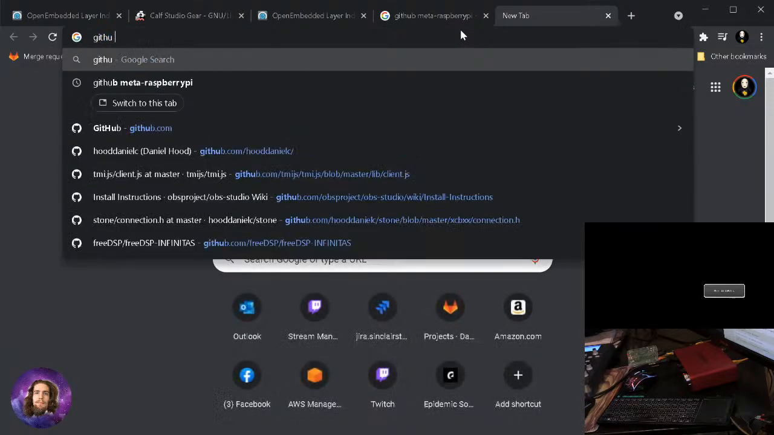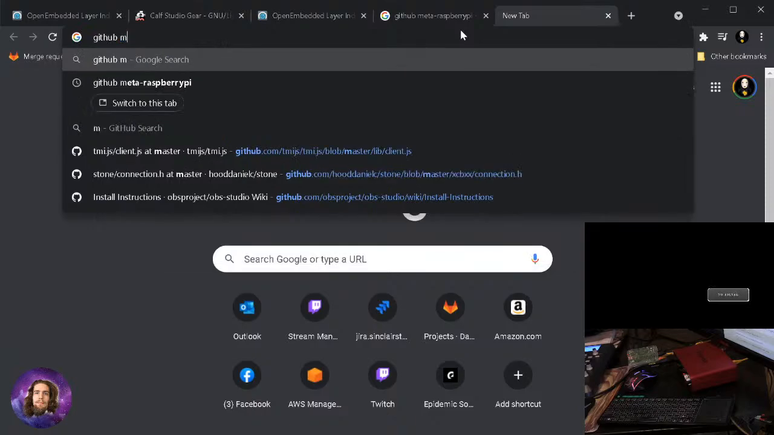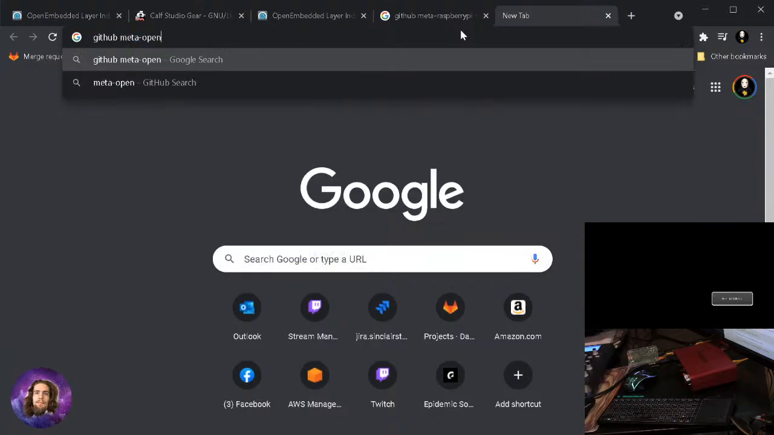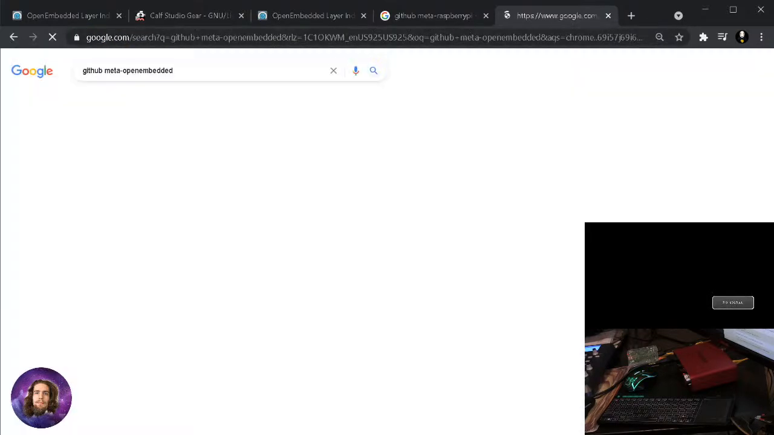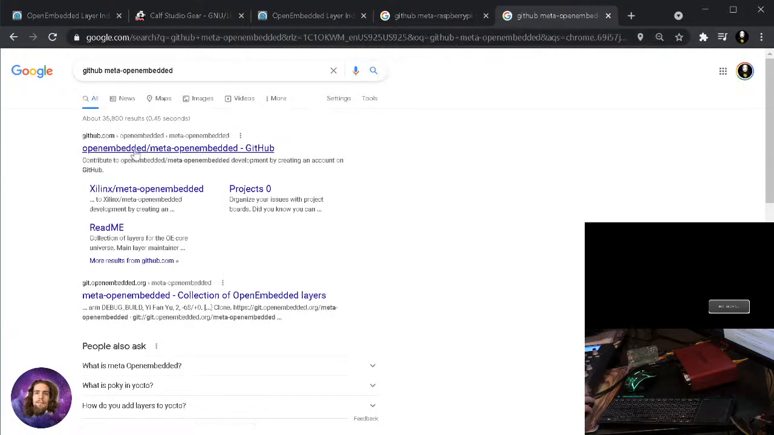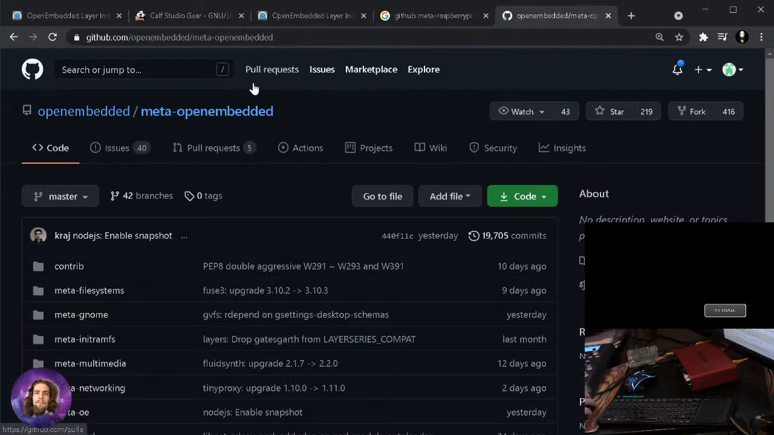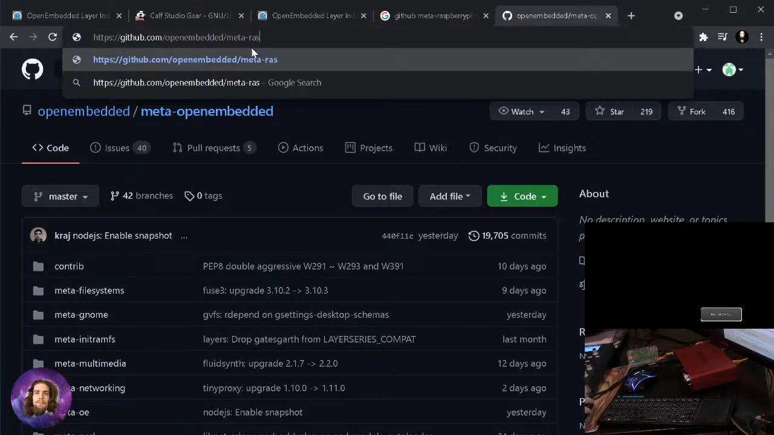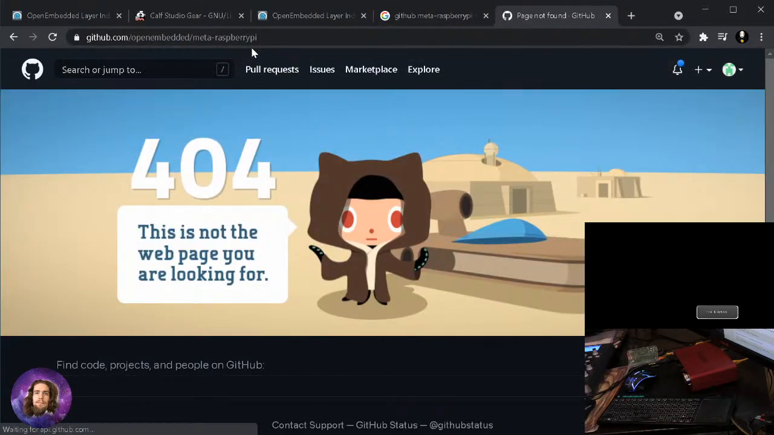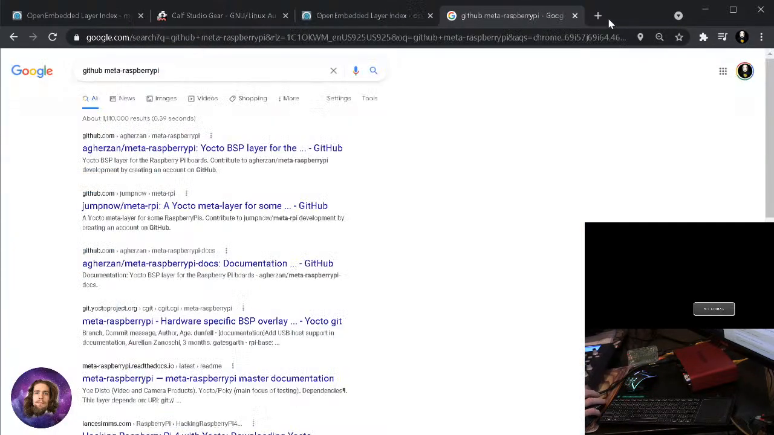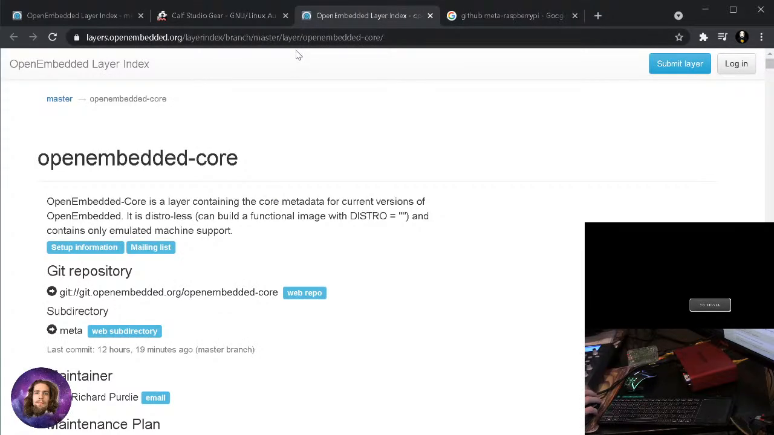Let's see if we can find GitHub meta-open embedded, the official fork. Maybe it's in that account. Nope, they're not the ones who make it. Never mind.